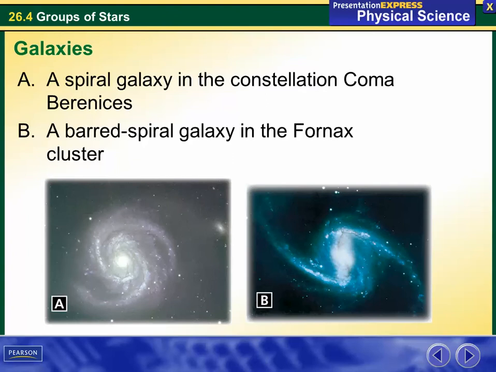And then right here we have a barred spiral galaxy. It might be a little easier to see the bar if I find a better one. Zoom straight up and down right here. We have the bar going through the center of it, with our arms going off there. Where the previous one was more circular at the center, this is more of a bar shape in the center.